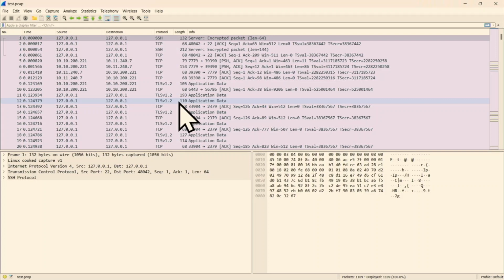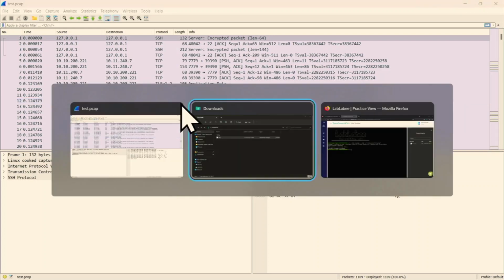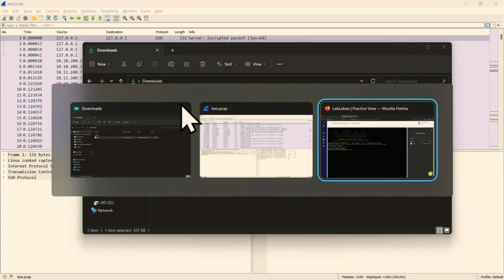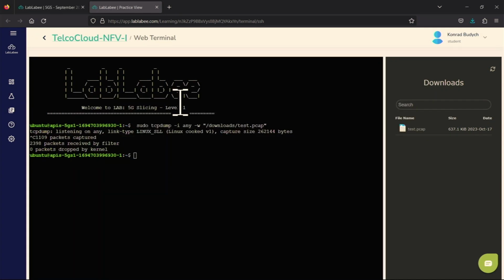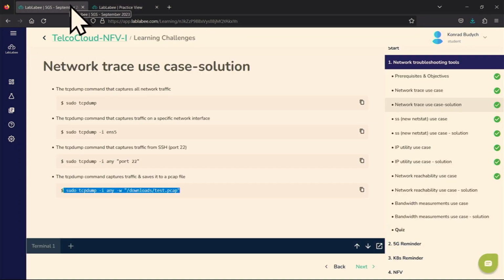In other labs, in other challenges, you may also have access to some graphical interface, for example, for some configuration of UE information in the HSS in databases. That's yet another option which exists here in some exercises or challenges.